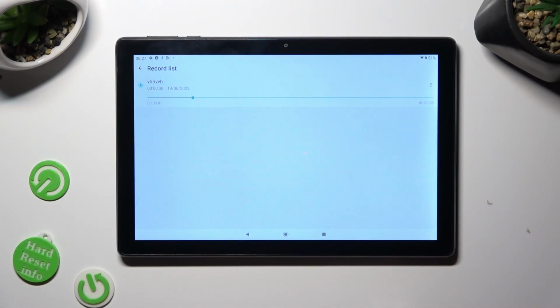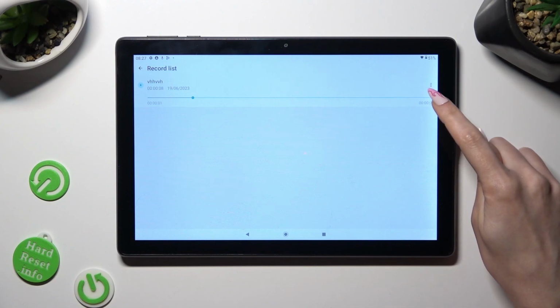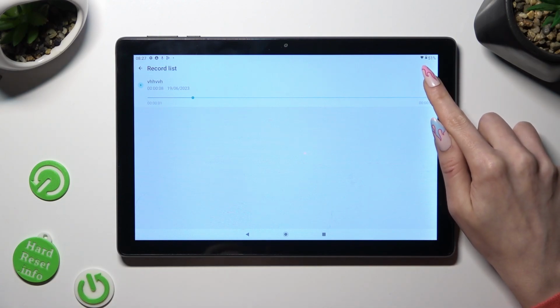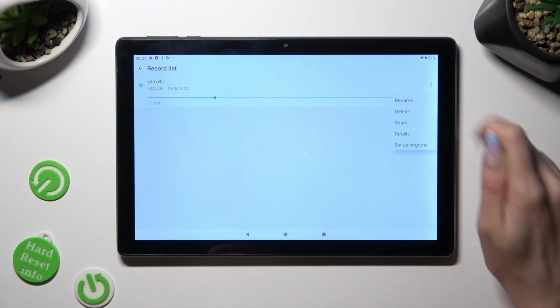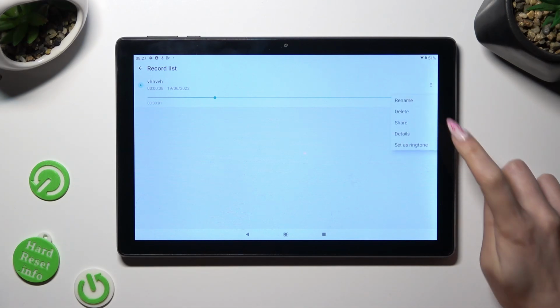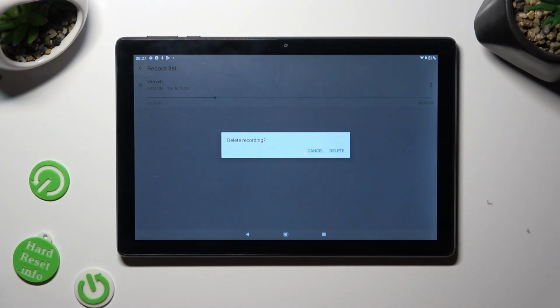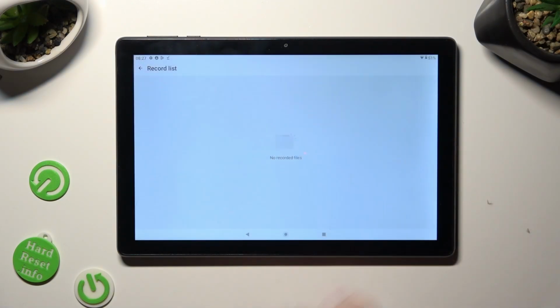If you want to delete it, click on those three dots on the right. And tap on Delete option. Lastly, confirm your choice in the pop-up.